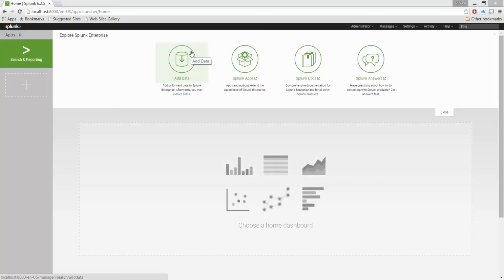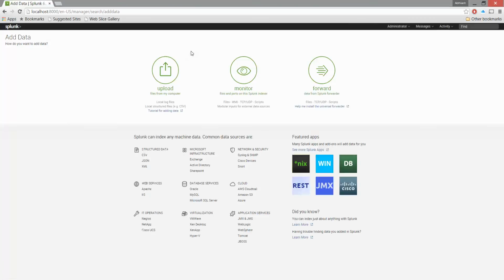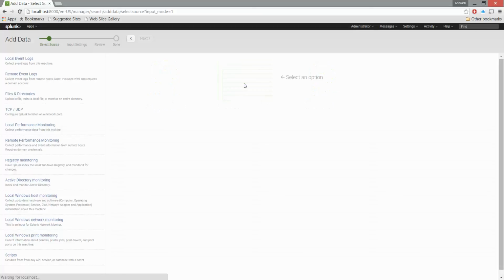Click on add data. You can see the three options over here. It says upload, monitor, and forward. Let me select monitor. So here we come. It says local event logs, remote event logs, files and directories, TCP and UDP, local performance monitor. I'm going to select local event logs.